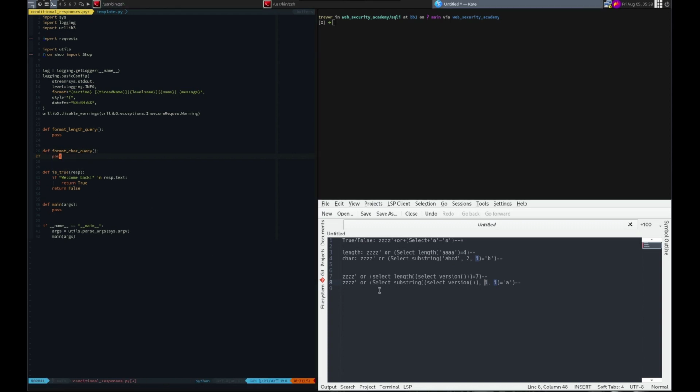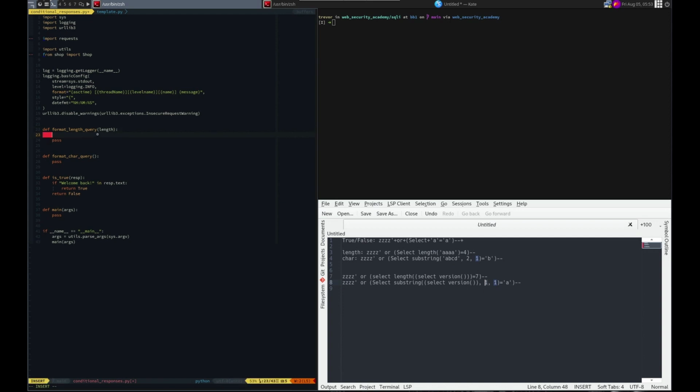This is where we're going to put all the stuff we need together in this. So let's start with the format length query. This is going to require a length as an input, and we are going to return, this was our length.